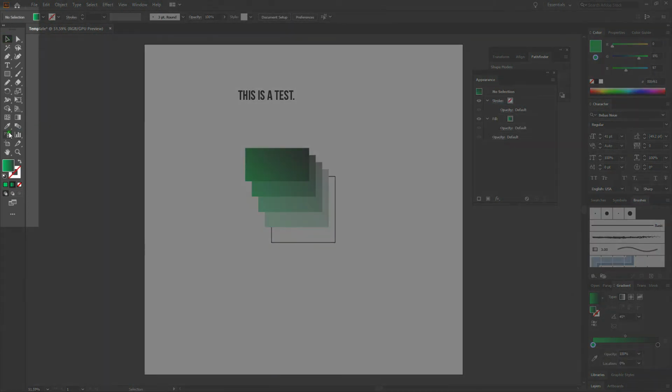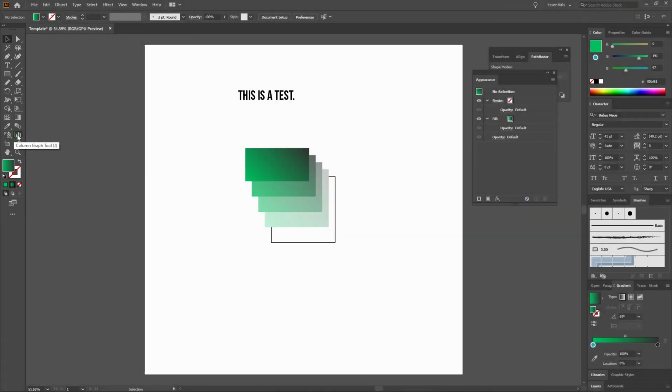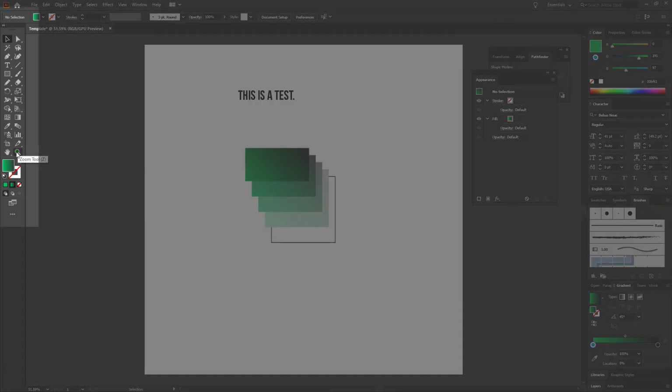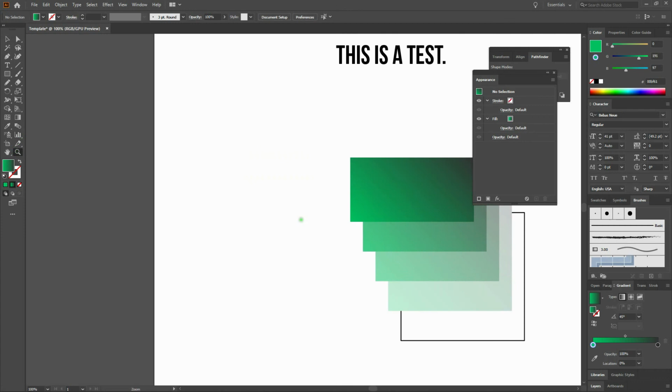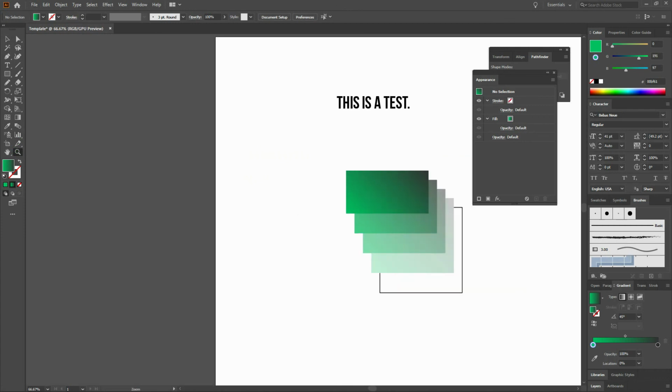Next, we'll deselect by selecting our selection tool and clicking anywhere on screen. A few more tools available. Our symbol sprayer tool, don't use that very much. Column graph tool, we don't use that very much. We do touch on all of these elements. Our magnification or our zoom tool, you can select that and click anywhere on your page and it will zoom in. You can also hold your alt key and zoom out.